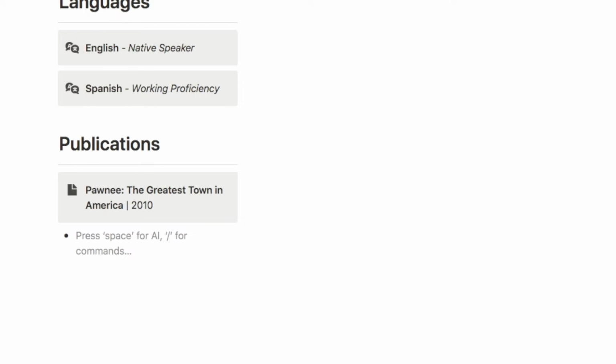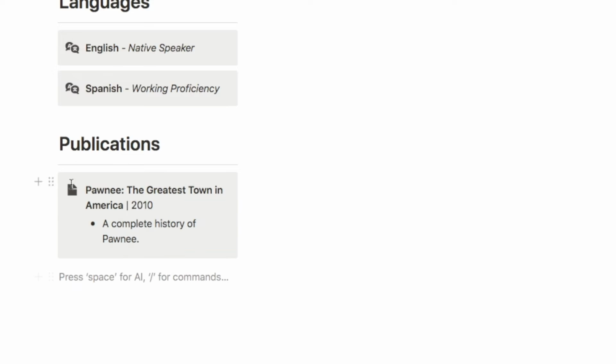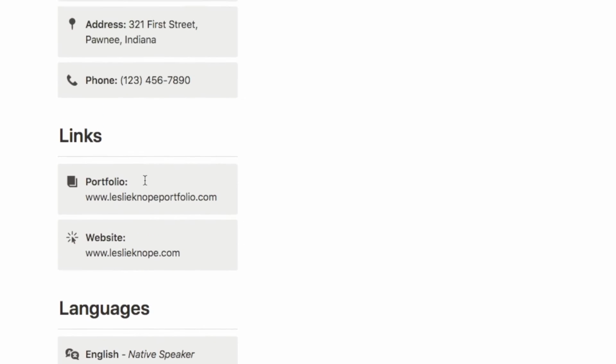And if you want to add just a brief description of what this publication is, I'm just going to add a bullet point here and just type in the description. And then to place this within the call out block, I'm just going to click on these 6 dots here, drag it, and just place it here inside like that. So you can add as many of these as you need. So I'm just going to add one more. So that is everything that we're going to add into this sidebar section here.